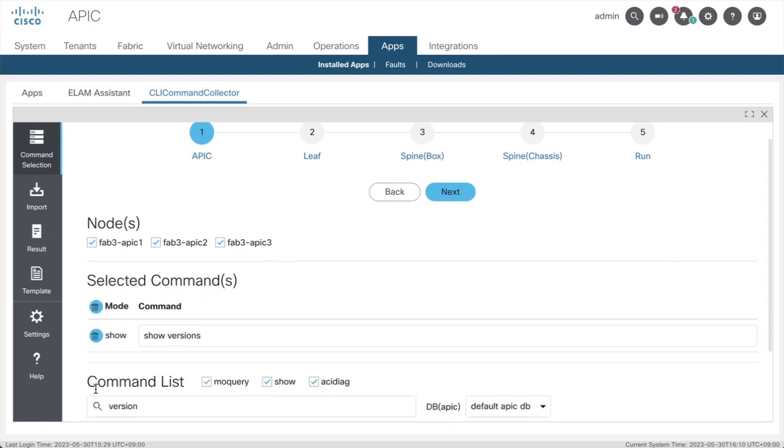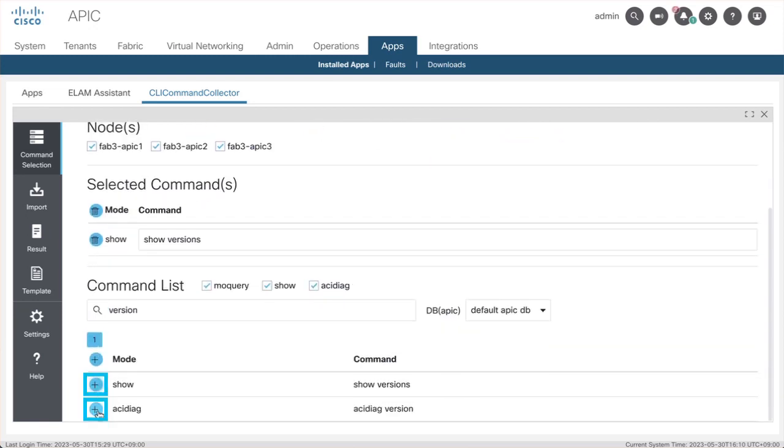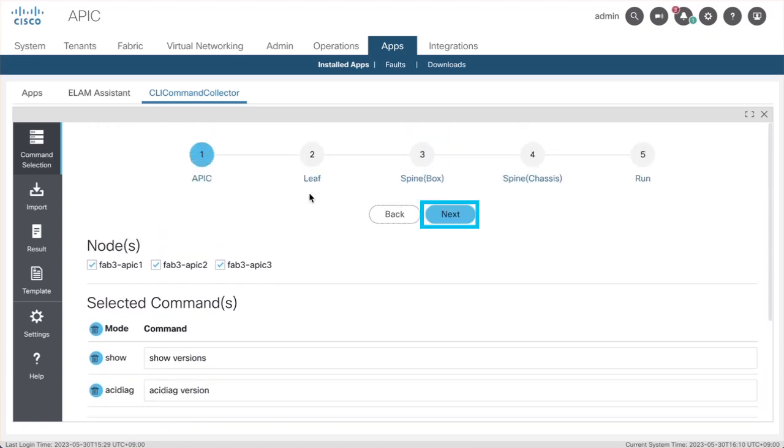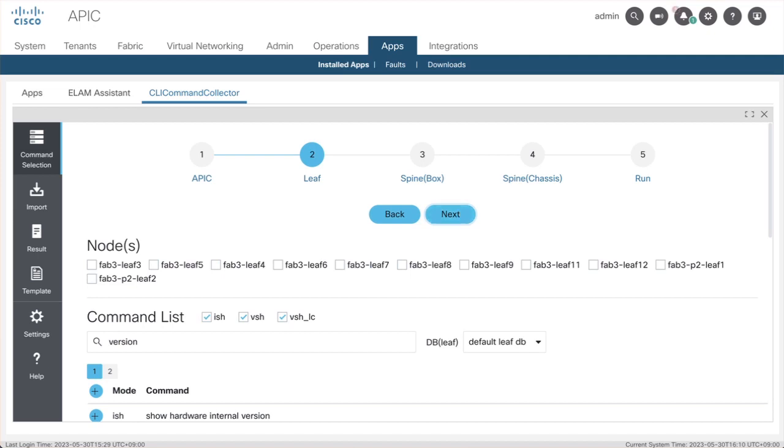Click the plus button next to each command to select them. For this example, I select the show version and ACI diag version commands. Then click the next button. Some leaf switches are displayed as nodes. Select leaves 3, 4, 5, and 6.